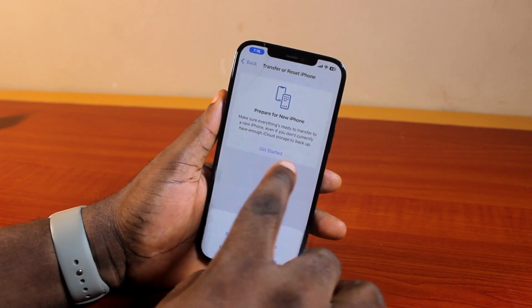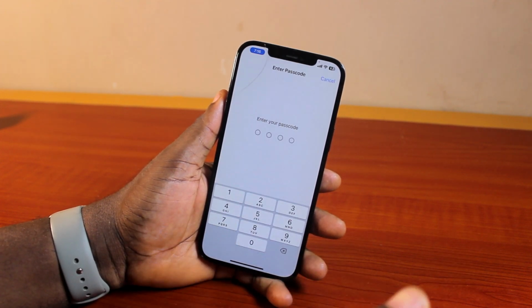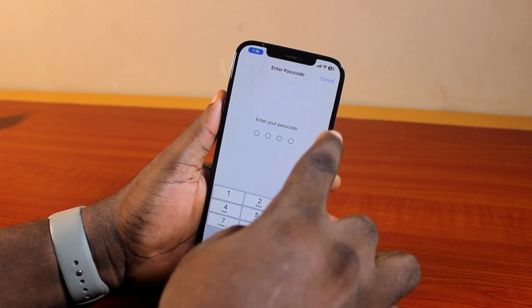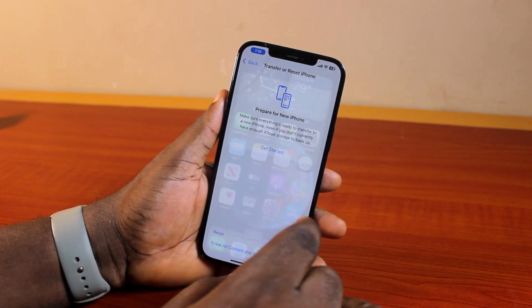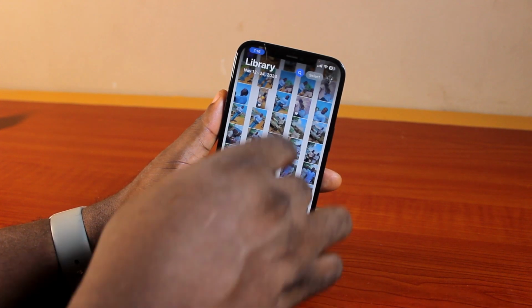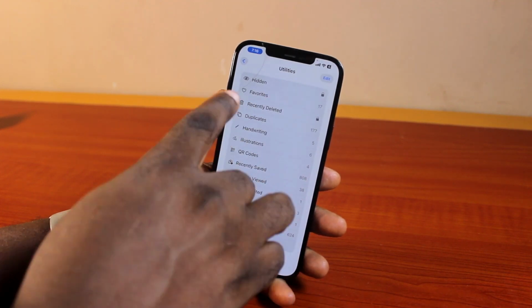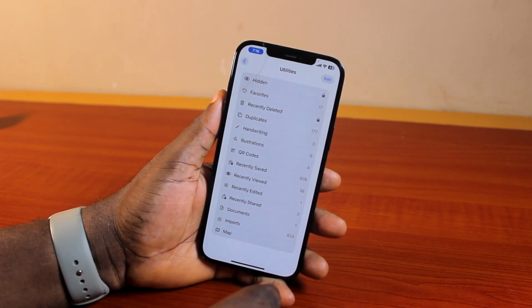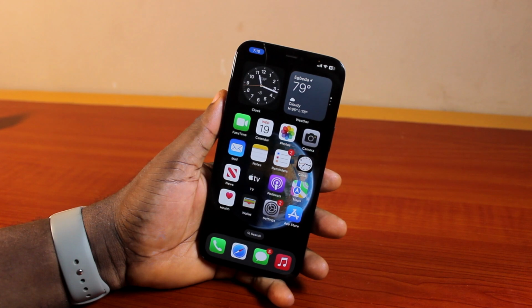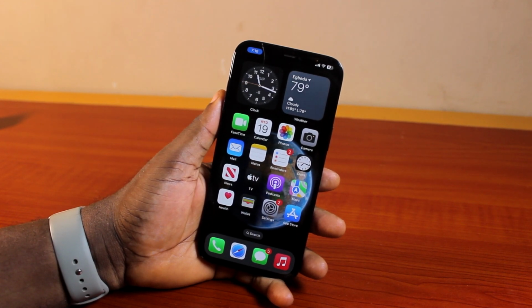So go ahead and click on Reset All Settings, and then type in your iPhone passcode and then Reset All Settings. Once reset, go back to the Photos app, scroll down to Utilities, click on it, then you should see hidden here, and then you're good. So that is basically how to fix hidden album not showing on iPhone Photos app.